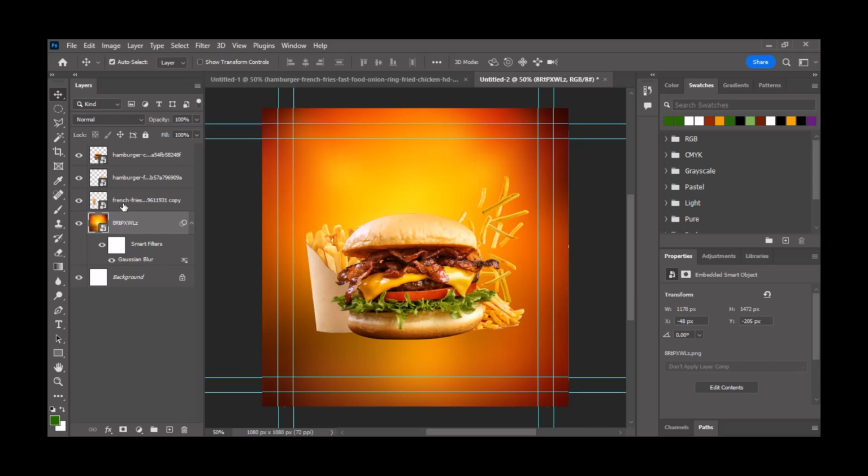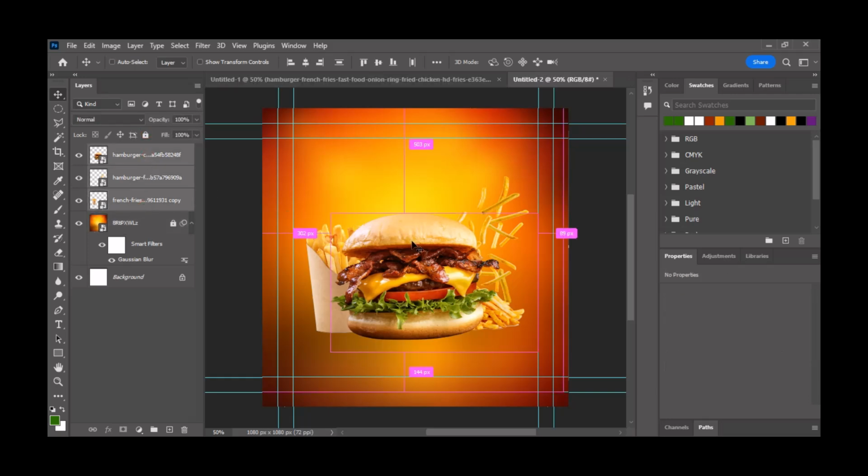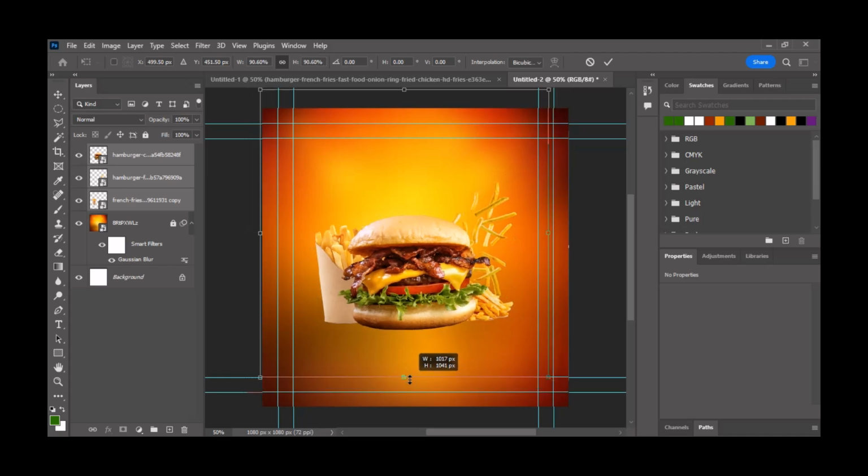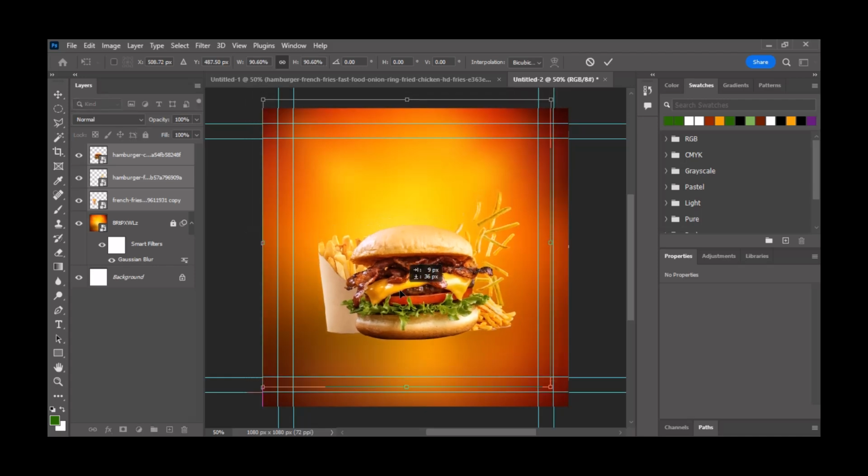Alright, so I'm gonna lock this one first, then select all three of these elements and scale them down a bit, just a little bit. Hold your Alt key so you scale them down evenly, just like that.